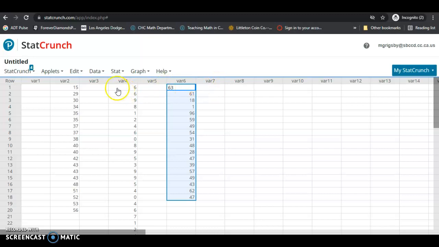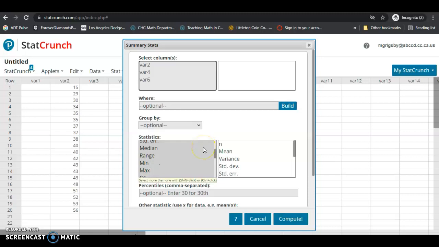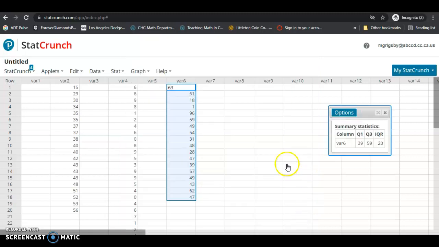We can start by copying the data into StatCrunch. What we need to identify outliers is the quartiles, specifically the first and third quartiles. And there is an option to compute the IQR, so you can select that as well. Be sure to select the column that contains your data, select the summary statistics that you want, and click Compute. So we can see that Q1 is 39, Q3 is 59, and the IQR is 20.